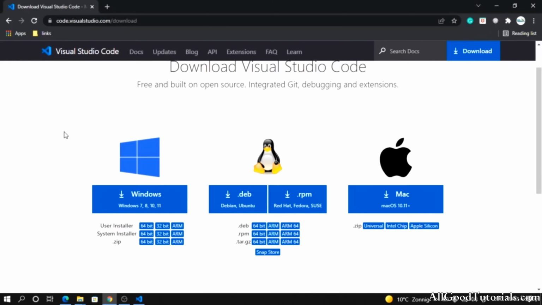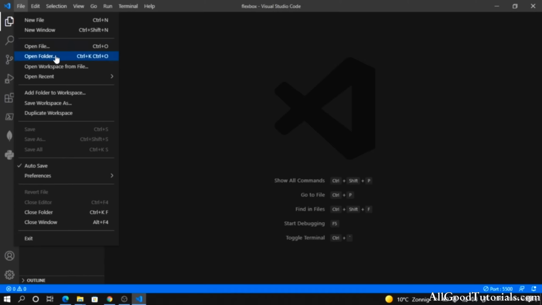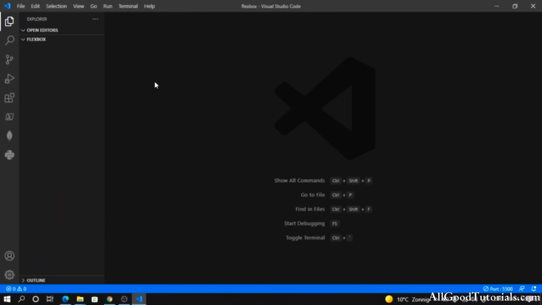After you have installed the Visual Studio Code editor, just open it and in your computer create a folder where you would like to keep the source code. So I have created a folder called Flexbox, which I have opened in my Visual Studio Code editor by clicking File, Open Folder. This is the place where I'm going to keep my source code.